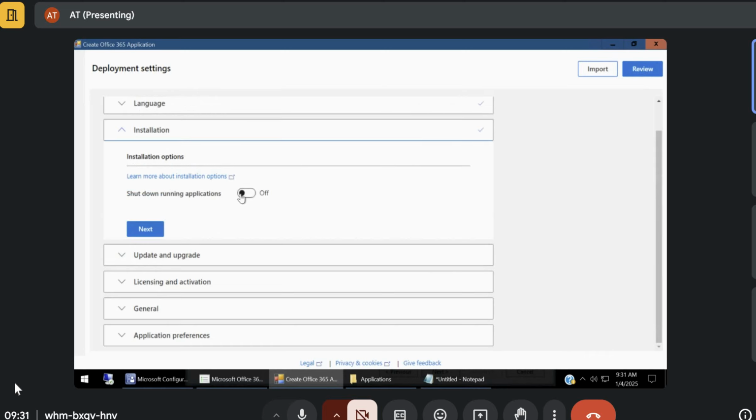Then, shut down running applications. Any running applications related to Office, like Word, Excel, PowerPoint, should be shut down while installing this application. You can choose to shut them down automatically, because sometimes if those are open, the installation might not complete as expected. If you think that user data will be lost, you can turn it off. For now, I am clicking yes, please shut down the applications while installing, and clicking on next.